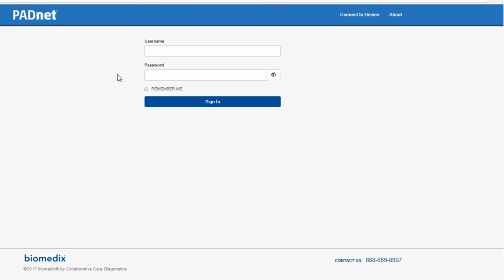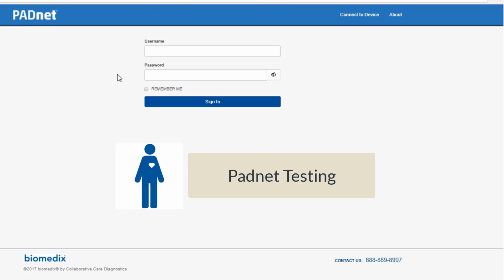This is the website where testing is done. To log into this website, you'll need to be connected to the PADnet wireless network broadcast by the device. On a laptop, the web address is https://padnet.mobi. You'll need to enter the address exactly in order to reach the website.